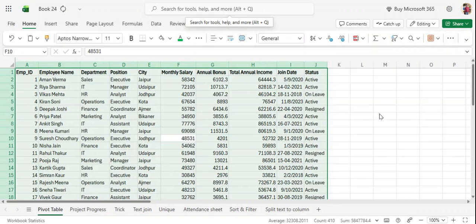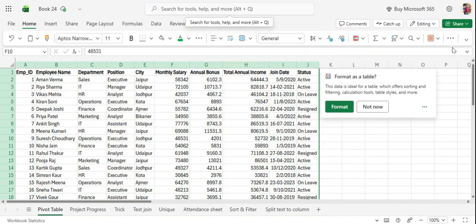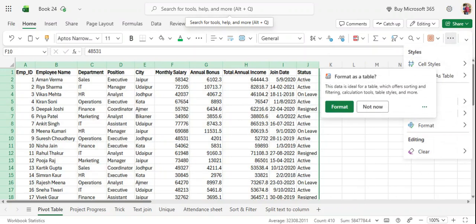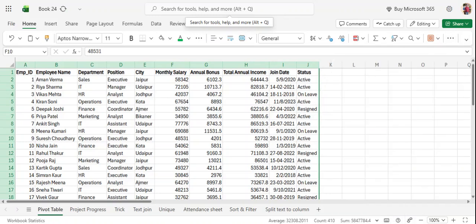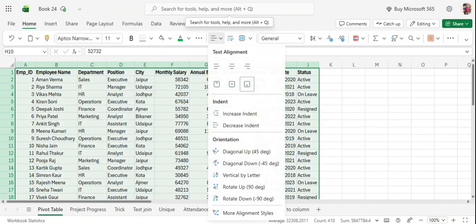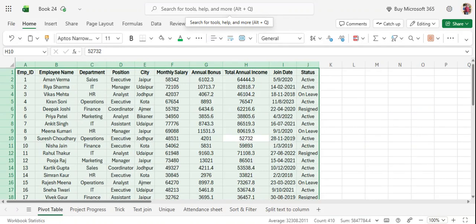So I select this auto fit column, and again I go to the Format option and auto fit row height. Okay, now again we need to fix, so just Control plus A, and I want to change the alignment. So here the text alignment, and I want to select the center.